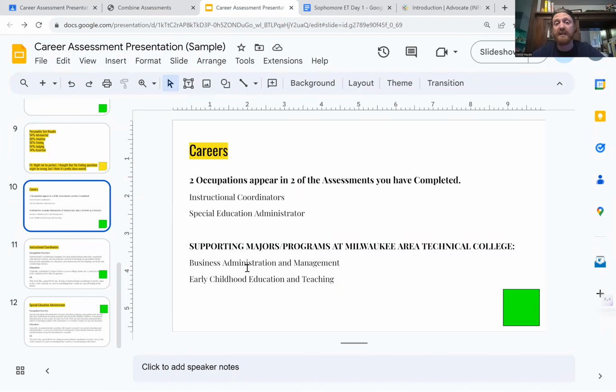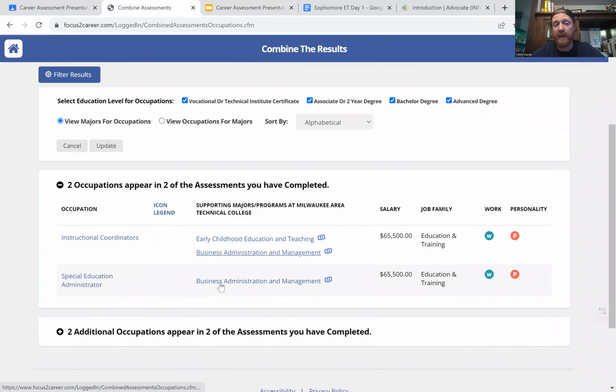So I could study business administration, or I could study early childhood at MATC. And I got those from right here. Early childhood or business administration are things you could study at MATC to help you move towards that. It also gives you an idea of salaries and what some of the things are related to those jobs.